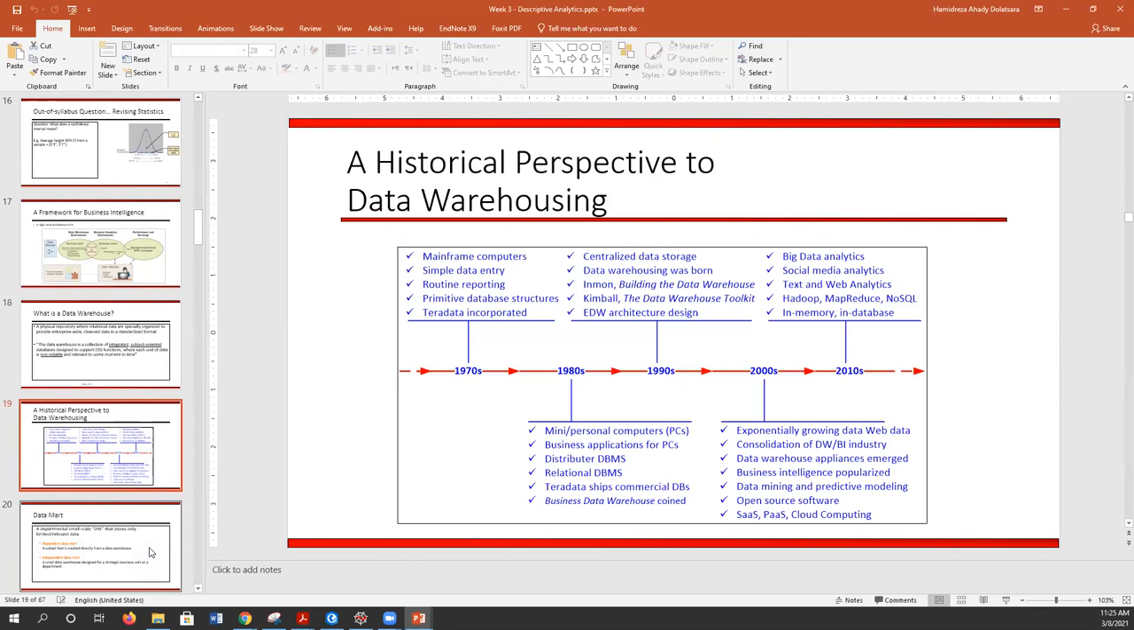Let's look at the history of data warehousing. It started in the 1970s. We had large mainframe computers. Even right now, I think most of your cell phones have at least 64 gigabytes of storage. But at that time, 5 megabytes, which is maybe 1,000 times less than your cell phone. Transferring 5 megabytes of data might take forever.